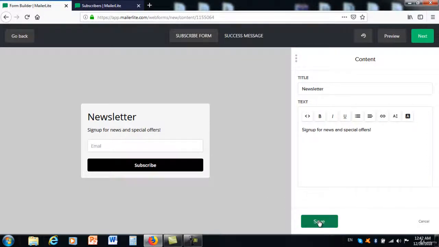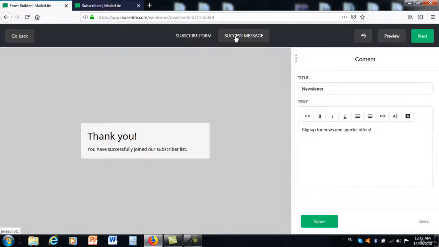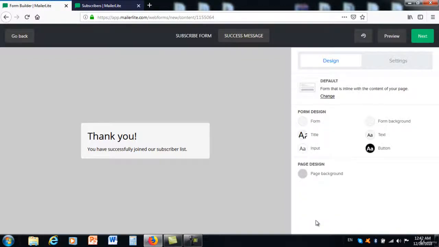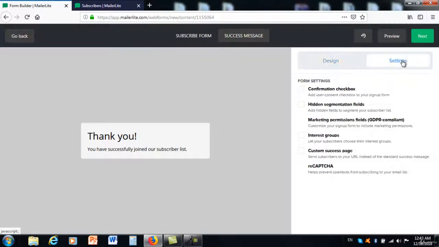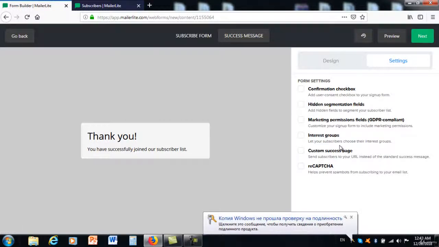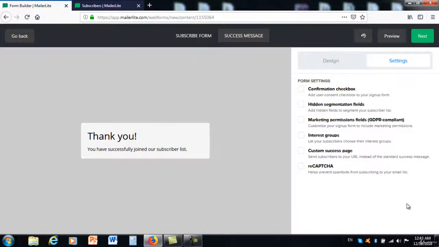I press save after success message, so it works the same as for landing page. So this success message is good enough in my opinion, so you press save. It's okay for us. Drag and drop form builder is the same as in landing page. Here are the settings. You can read information about CAPTCHA, about marketing permissions, interest group. So it's up to you whether to use them or not. Personally, just speaking about me, I don't use them. So press next.